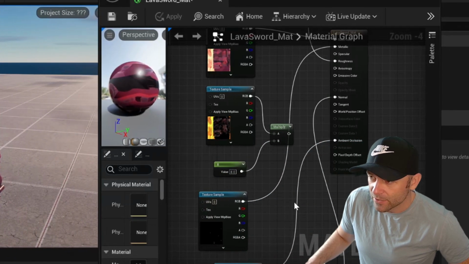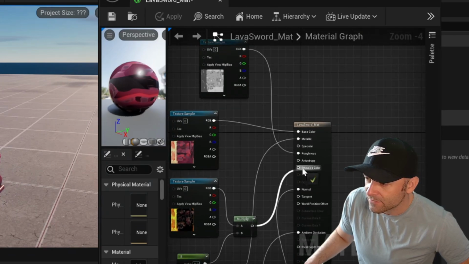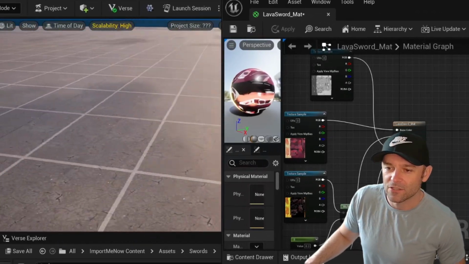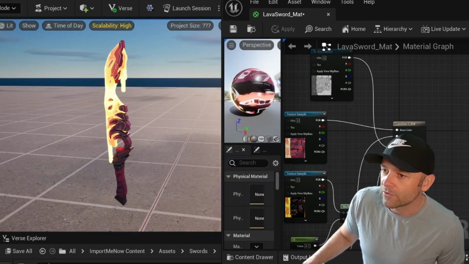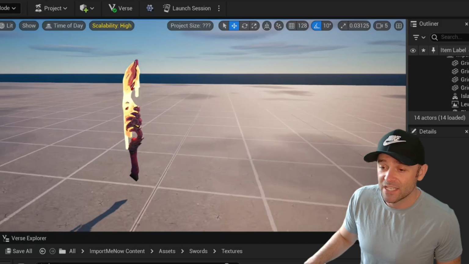I guess the last thing to do here is just to reconnect our emissive. So our multiply emissive and apply. Oh, look at that flaming sword. It's so cool. Excellent. So I'm gonna close out of this here. Okay, literally that's it. We just did it.